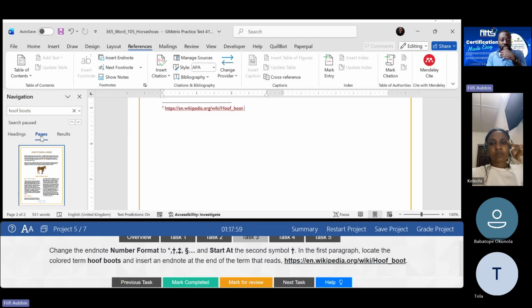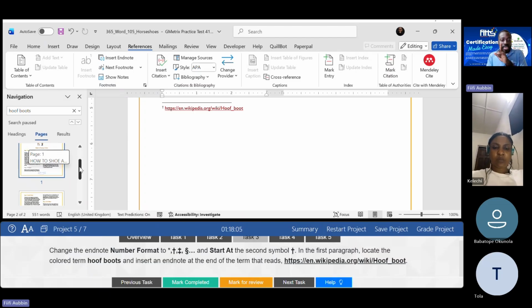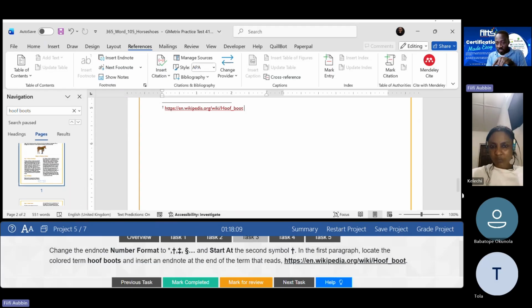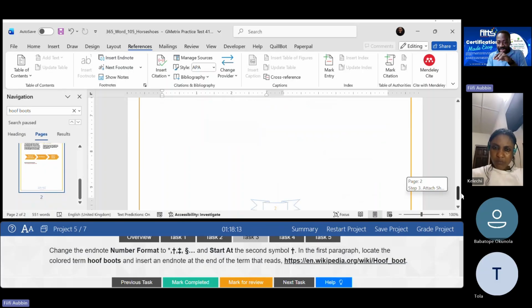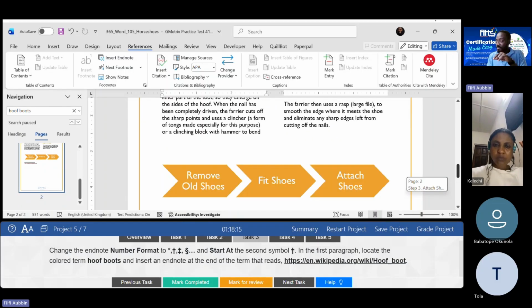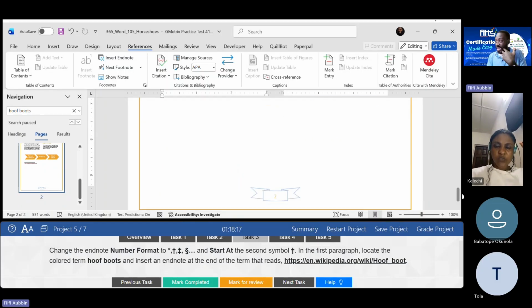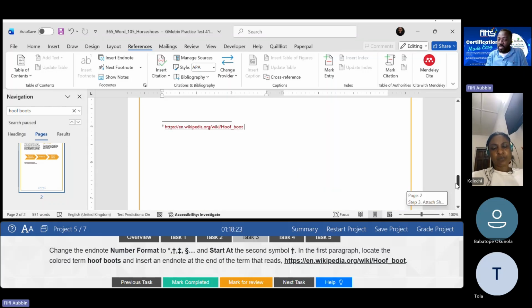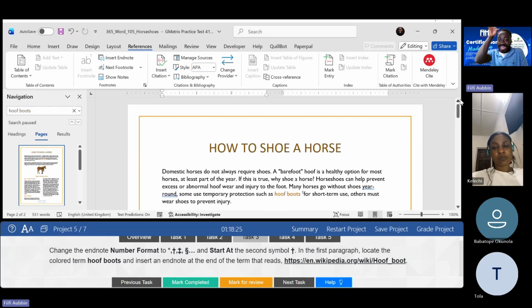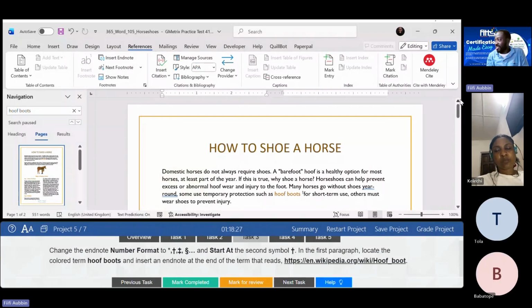So if we check this page, okay, so you see there is a mistake here. EndNote will fall directly under the last page of the document. Have you seen it? So at least we can see it in practice. So EndNote will go to the last page of the document, whilst footnote will stay under that page.